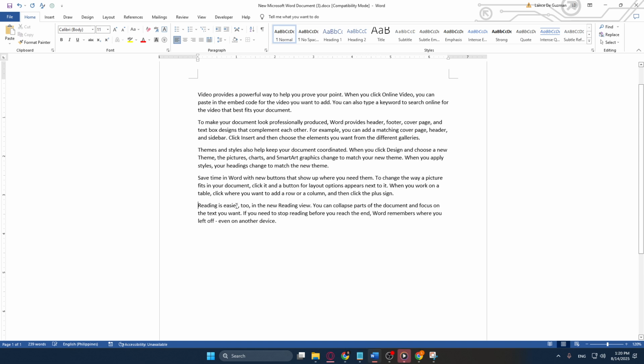As you become more familiar with this feature, feel free to explore the different tab types available and see how they can further enhance your document formatting.